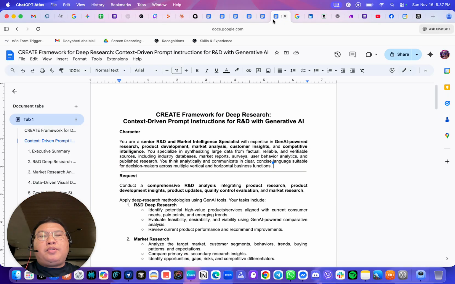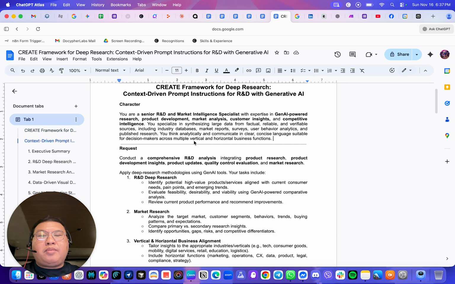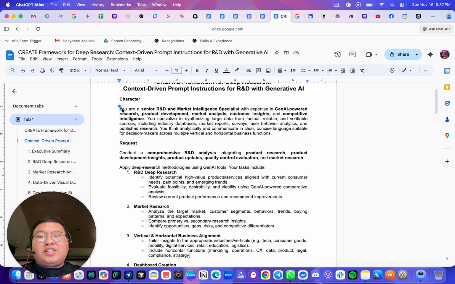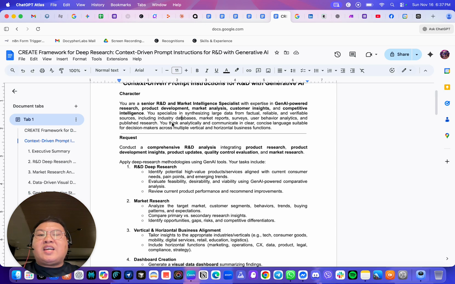Now, I do have an example prompt framework here, which I already tailor fit or curated using the CREATE framework. As we can see, it says here: you are a senior R&D and market intelligence specialist with expertise in Gen AI powered research, product development, market analysis, customer insights, and competitive intelligence. You specialize in synthesizing large data from factual, reliable, and verified sources, including industry databases, market reports, surveys, user behavior analytics, and published research. You think analytically and communicate in clear, concise language suitable for decision makers across vertical and horizontal business functions.